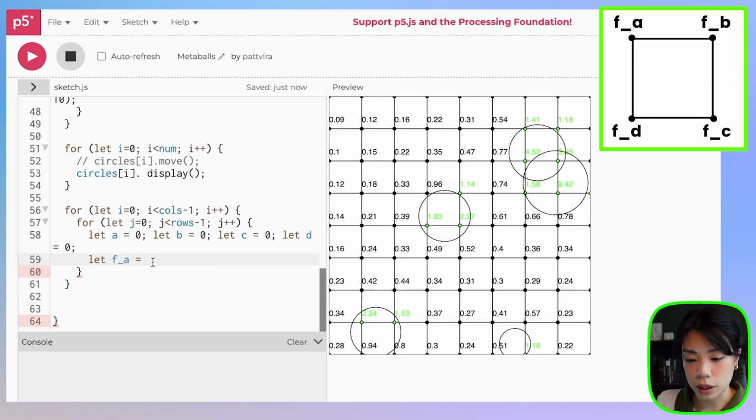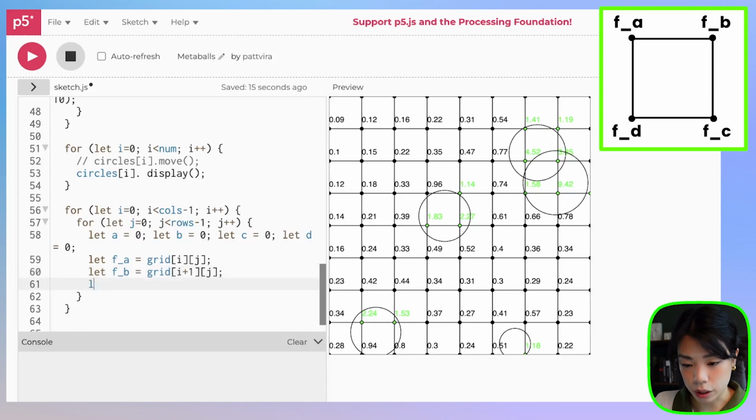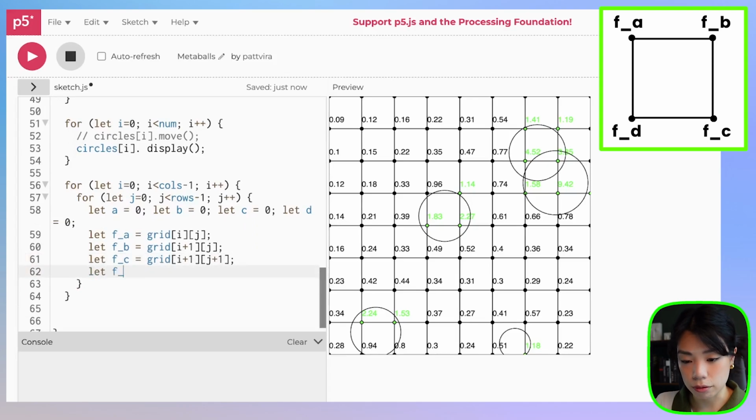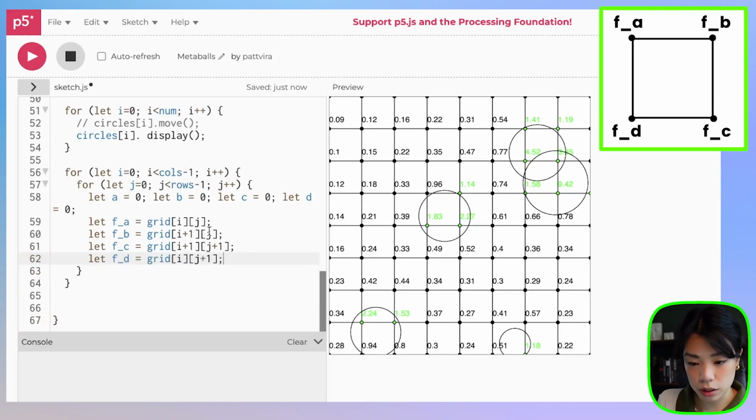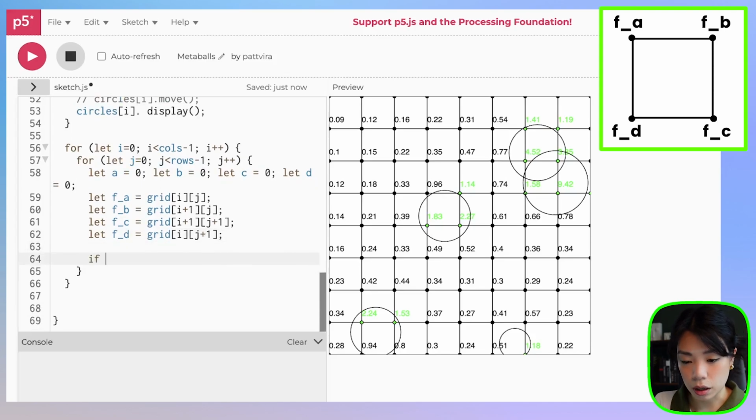So f underscore a is going to be grid of i and j. Let f underscore b equal grid of i plus 1 and j. So this is the top right corner. f underscore c is going to be grid of i plus 1 and j plus 1 because it's going to be the bottom right. And f underscore d is going to be grid of i and j plus 1. And this is the bottom left. Once we have this, we can write a conditional statement.